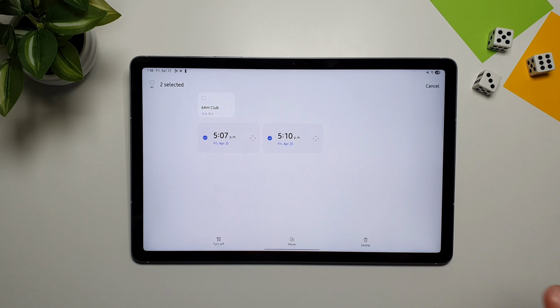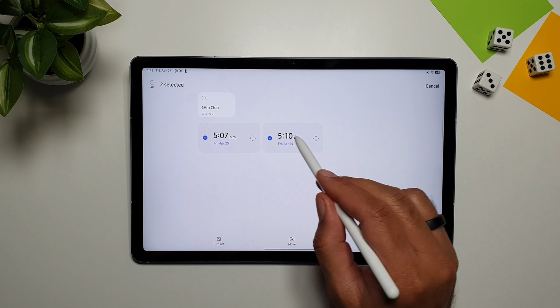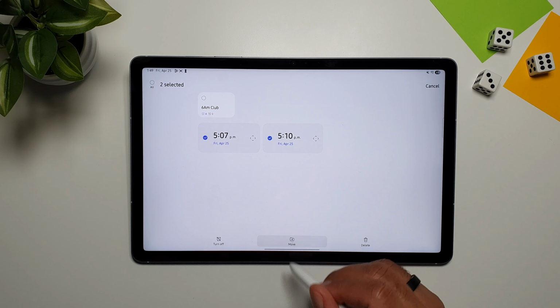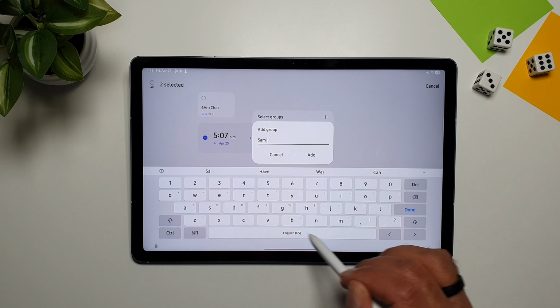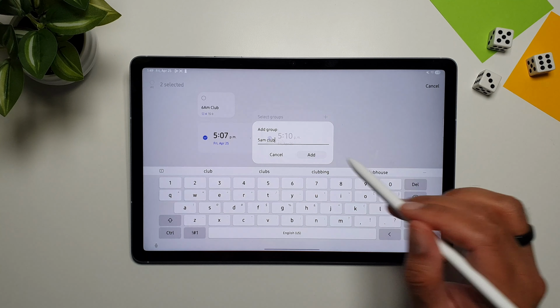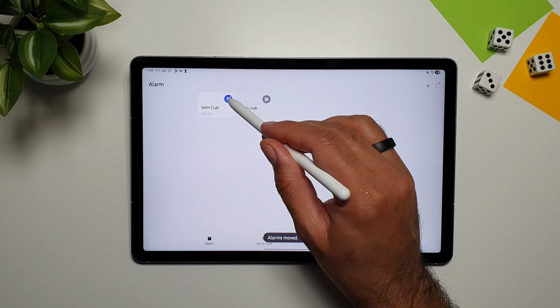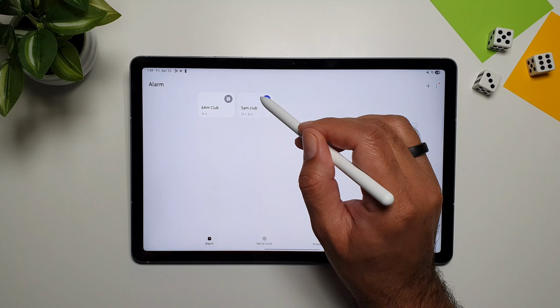Similarly, you can create multiple groups. Again, select a bunch of alarms, move plus, and now we'll create a 5 a.m. club. There you go. Again, one tap off, one tap on.